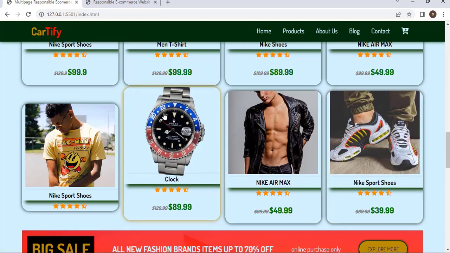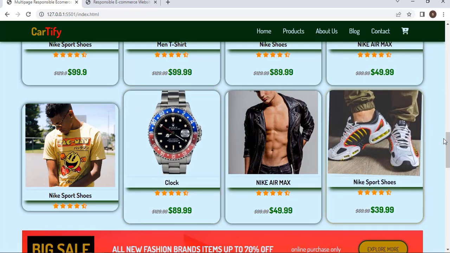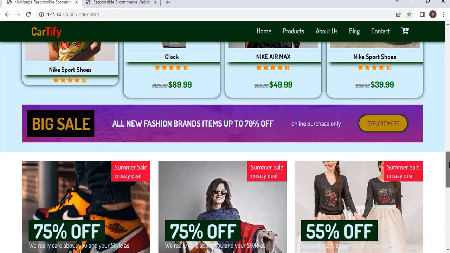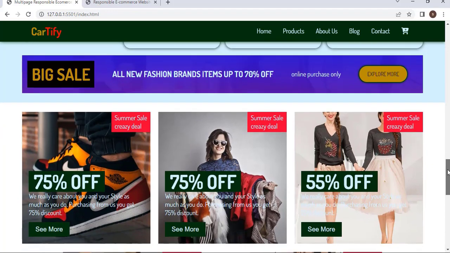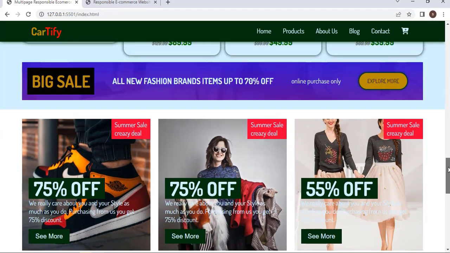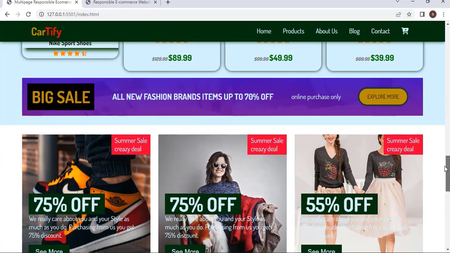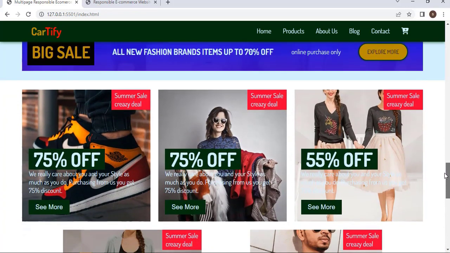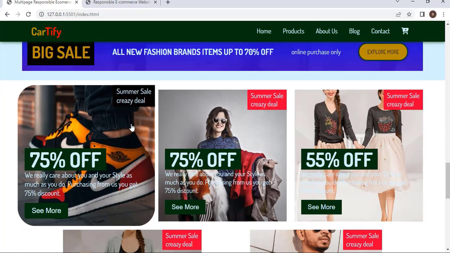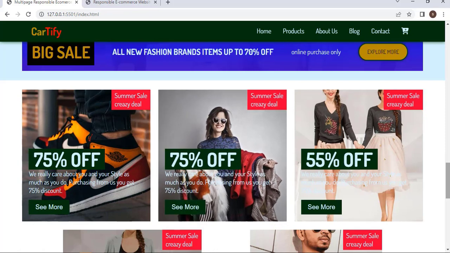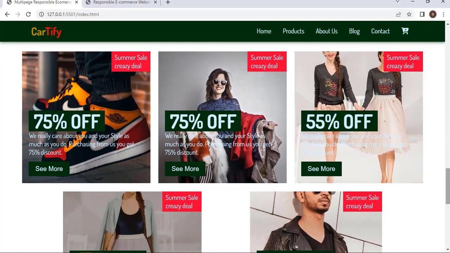You see, when I scroll down, here we have a discount section, a big discount. And also, as you can see here, we have a fixed background with a linear gradient. And also, here we have a banner section, having a beautiful hover over effect.